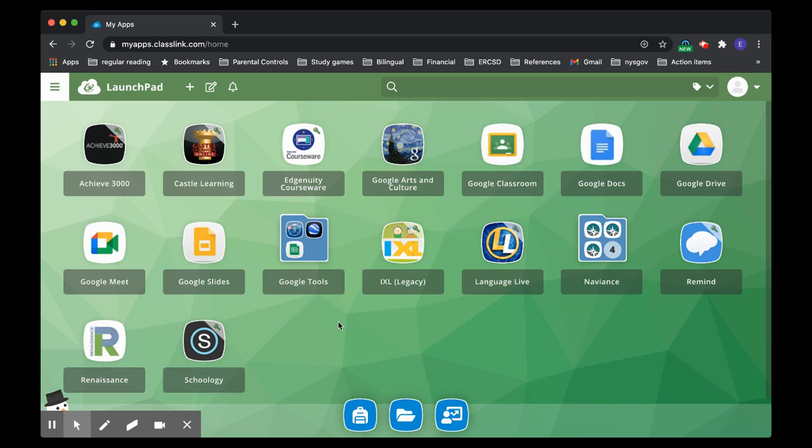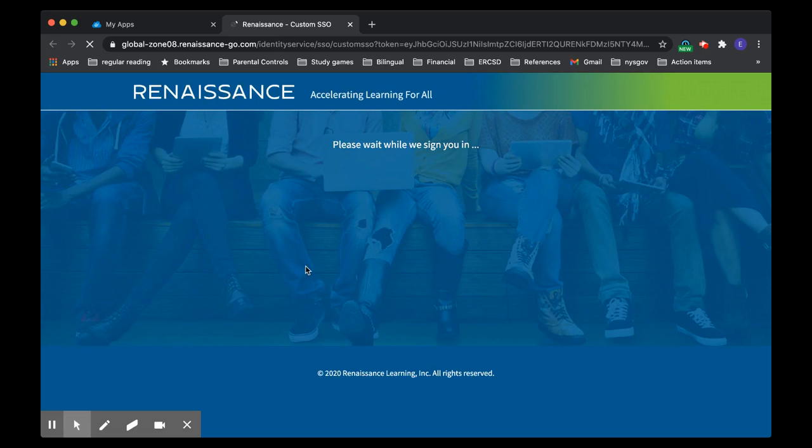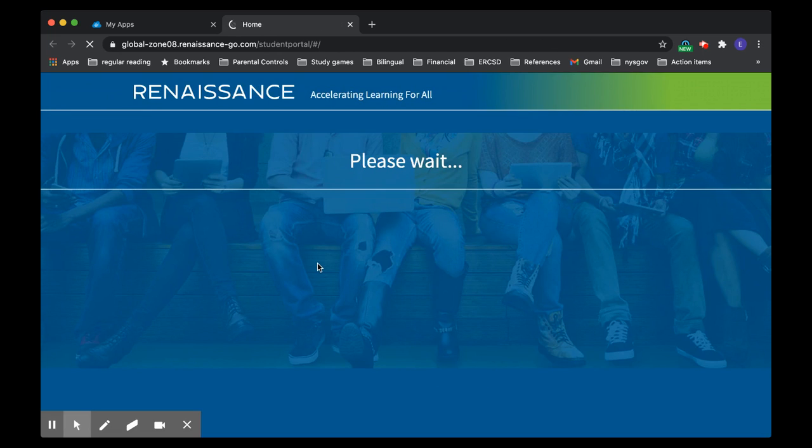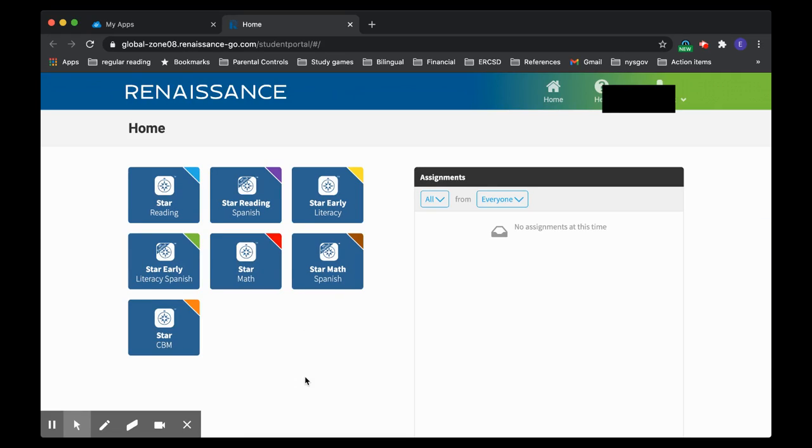When you get to your page, you need to find the Renaissance icon. It should look like this. If you see something that looks slightly different and says Star Renaissance, that might be the wrong one. Make sure it looks just like this. Click on it and it should log you in. If it doesn't work, check that you had the right icon.